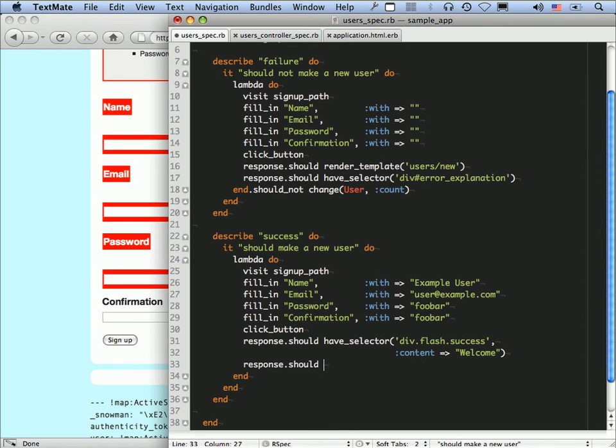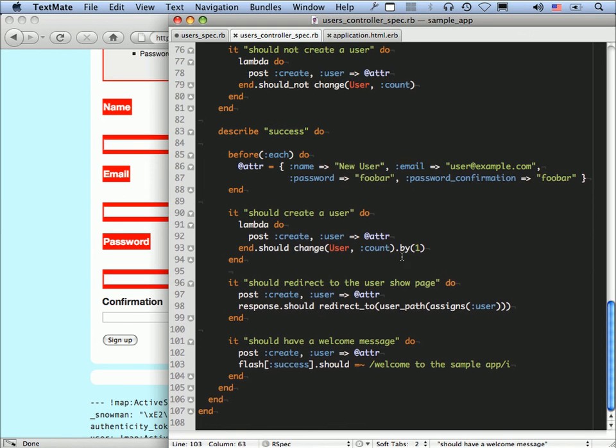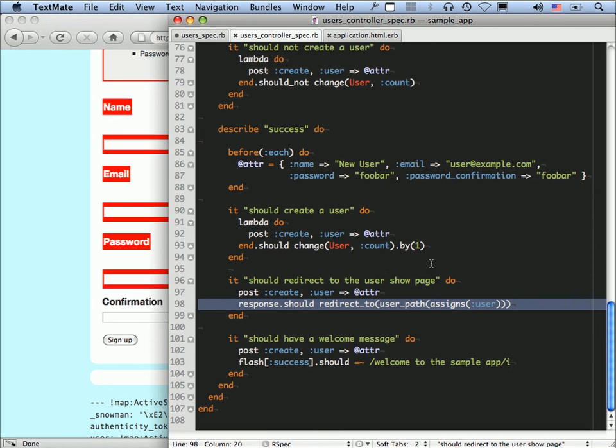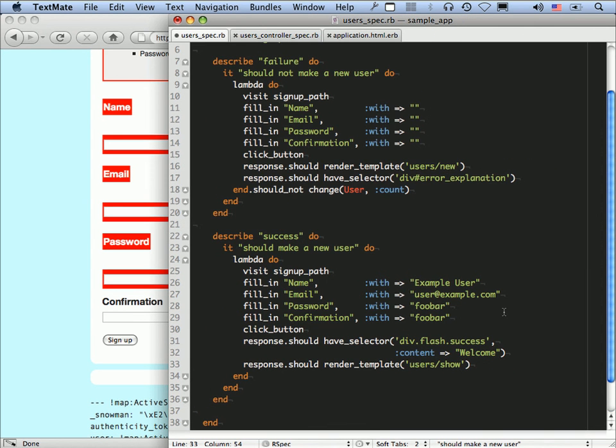response.should render template user/show. Now this might surprise you a little bit because here we say the response should redirect to user path. But inside integration tests, this sequence follows the redirect. So it actually will not pass if you say response should be redirect or response should redirect to some page. In this case, we can render the template users show. And of course, we're inside a Lambda, so we're going to say .should change user count by 1. And then we save it, and this is a really nice end-to-end test of everything in our application.